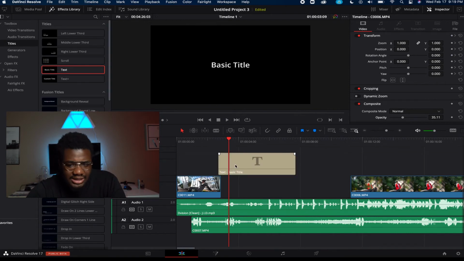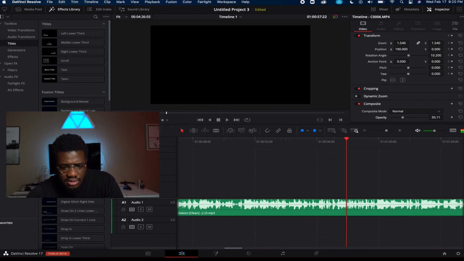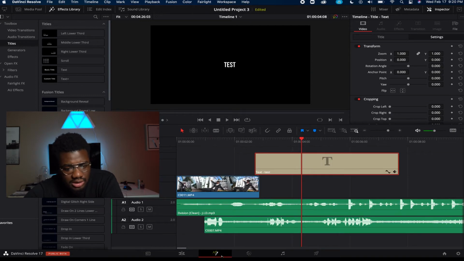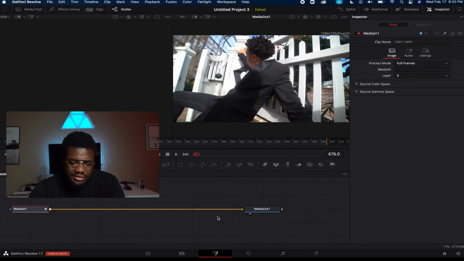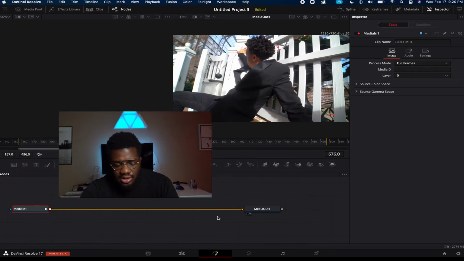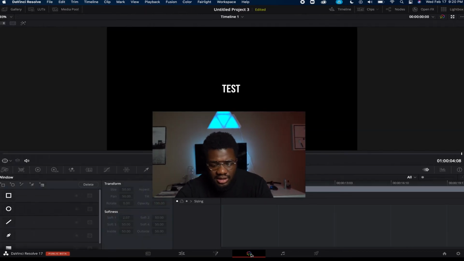Text, I stick with this basic text for the most part, but there are some cool transitions or stock text that you can use. Diffusion, this is basically like more advanced effects. I wouldn't get into this if you're just starting. Maybe I'll do another video on that.